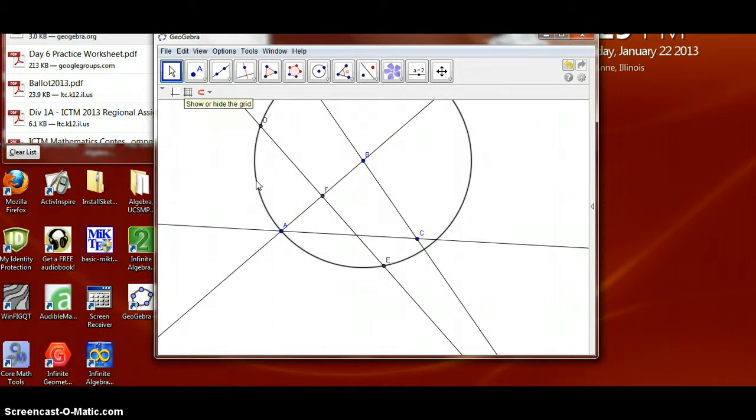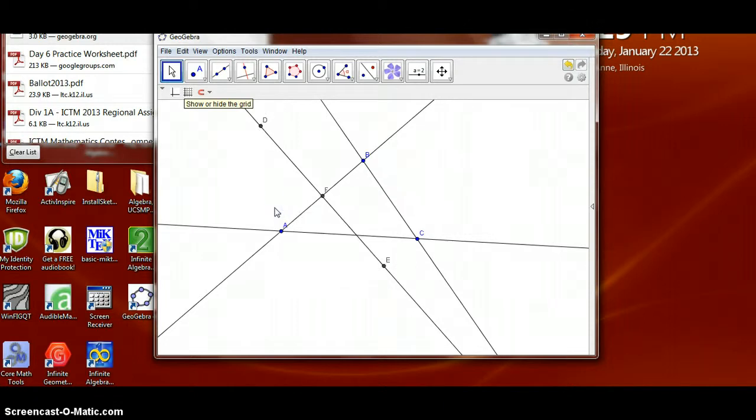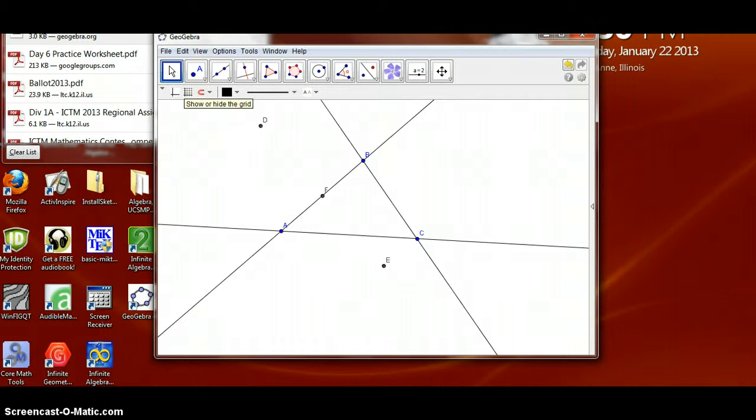Okay, so do the same thing. Click on top of the circle, right click, click on show object, and that'll hide it. And I don't really need this line either, so I'm going to click, oops, if I can get it to highlight, there we go. Right click, show object, and that'll hide it.